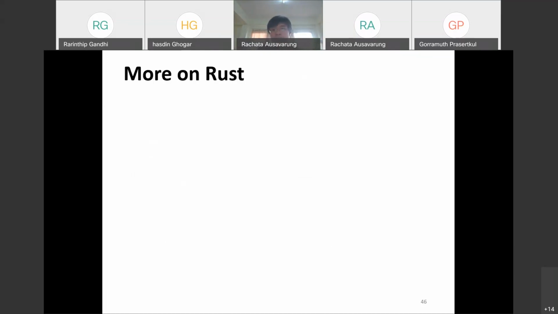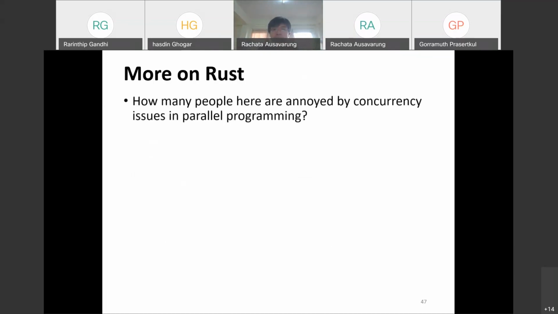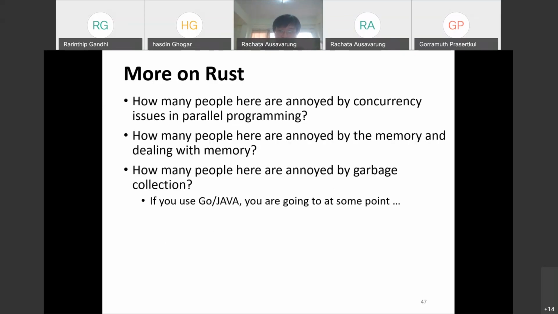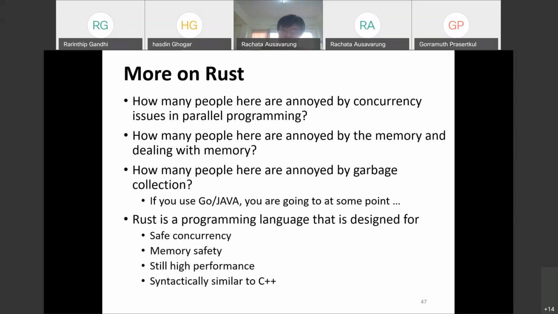All right. There is also more on Rust. If you're annoyed about concurrency issues in parallel programming, you can deal with certain things in Rust, right? The reason we introduced Rust to you, and you can try it out, is you can get performance and it's safe, and syntactically it's kind of similar to C++.